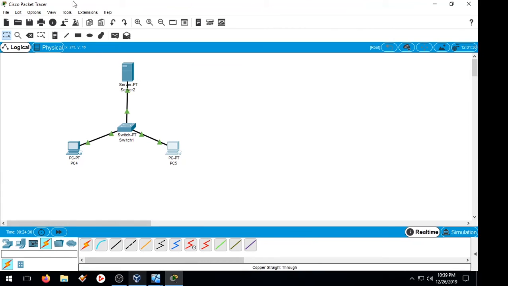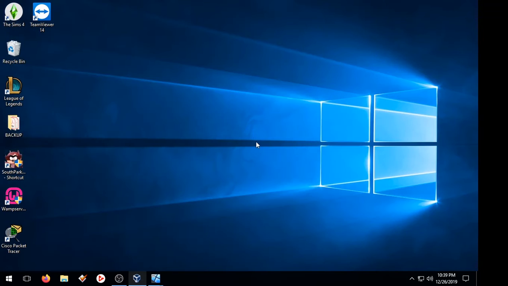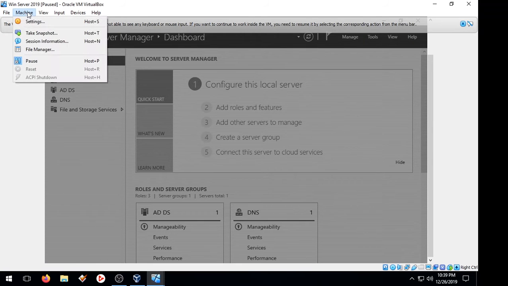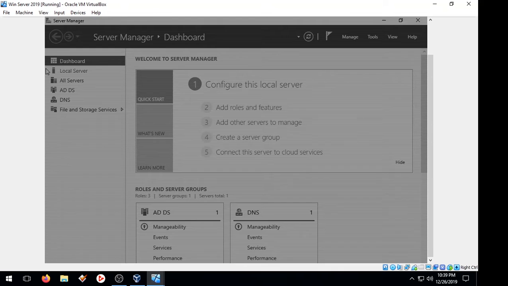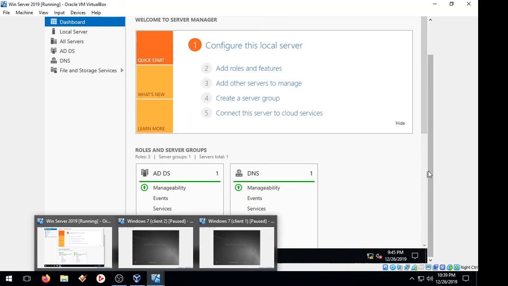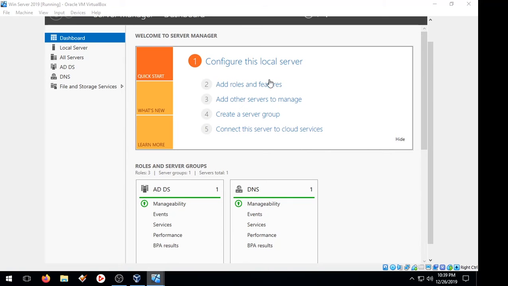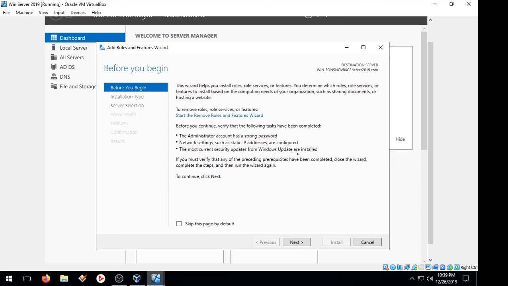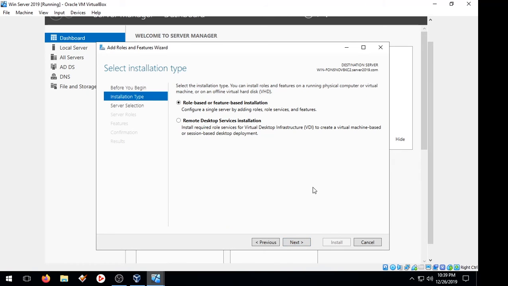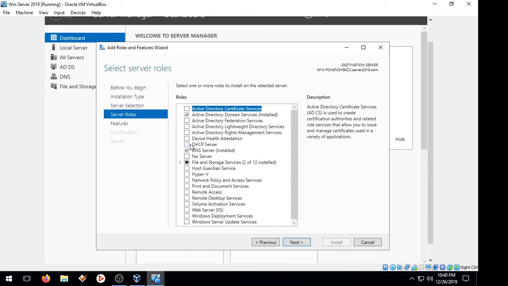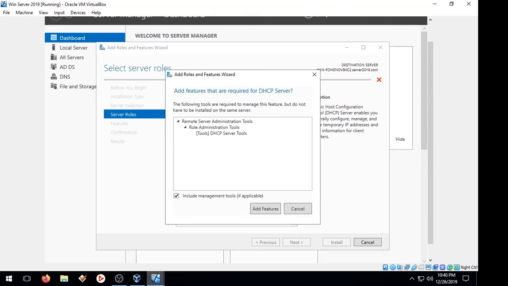So now we're going to move on from Cisco Packet Tracer onto our virtual environment. I'm just going to close all this. I'm not going to save my work, and I'm actually going to unpause the server. So we're going to add a role. Sorry, let me just close this. We're going to add roles and features. We're going to click next, role based. We're going to click this server, and this time we're going to tick the DHCP box. We're going to install this feature.